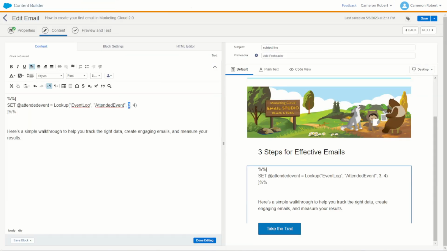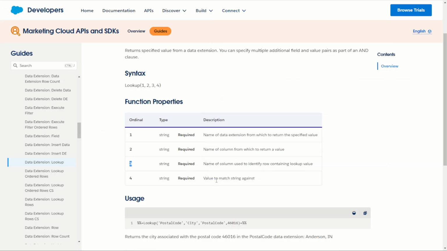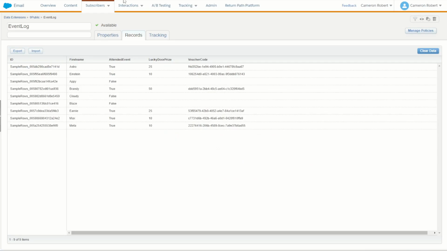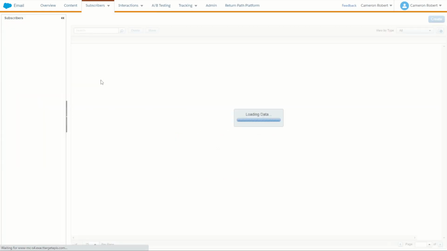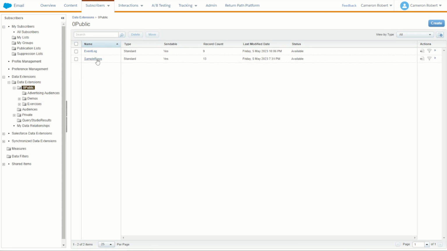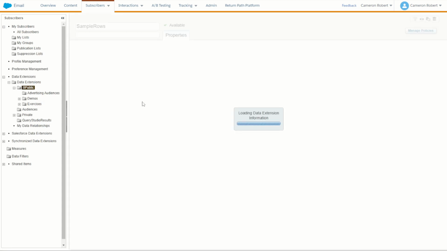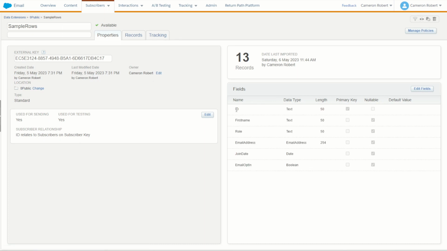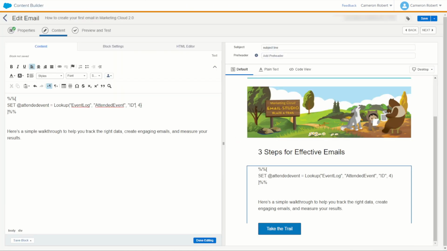So we'll be looking up the ID field. And finally, it's going to be what value to look up. So what value to match against. Well, again, we do have our subscriber ID from our previous table, the sample rows table, our sendable data extension for this email. So go into our sample rows, and straight away we can find it's called the ID field. So back in our email, it'll be the sendable attribute or the data extension field of ID, which of course we can get from our drop down here. It is the ID field, or of course we can type it out.